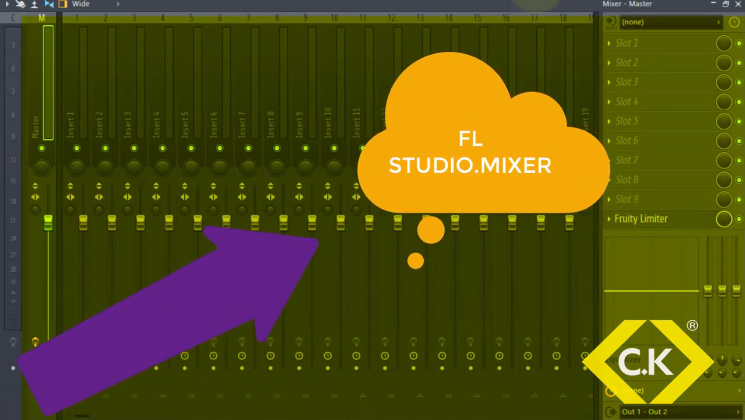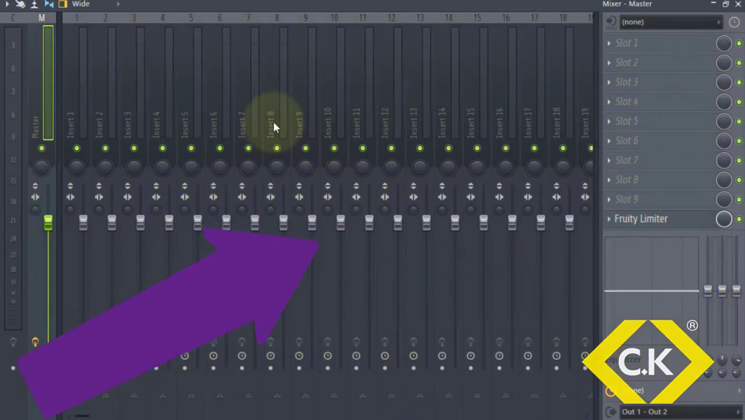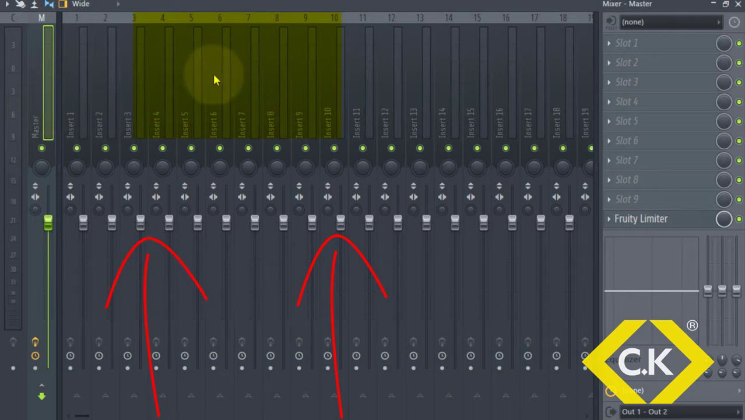mixer. And this is where you'll be able to view your mixer and route all your instruments and vocals. Everything comes to this part once you route everything. So this is where your mastering and mixing will be done.